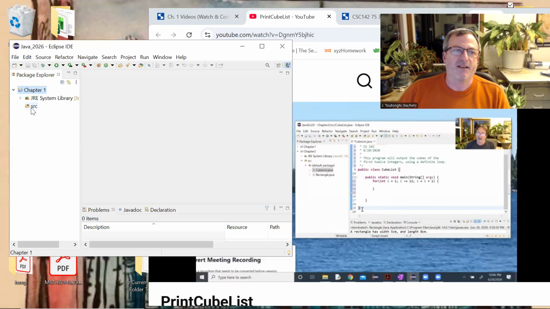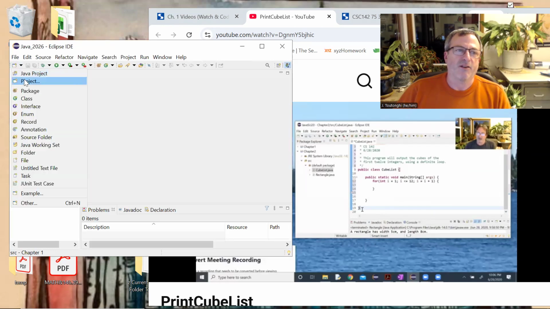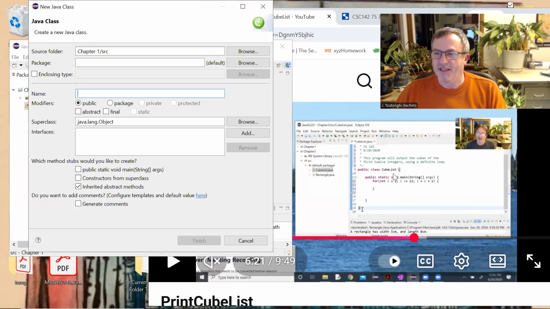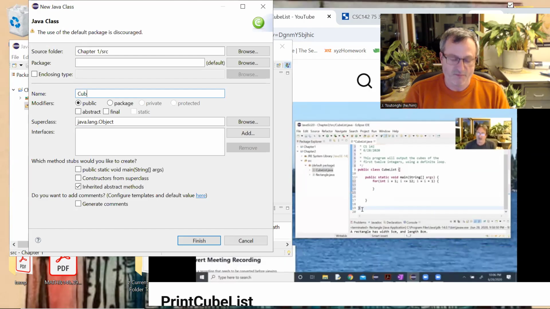Within here, there's a source code folder, and you can just do file, new Java class. And that would be whatever the name of this is. So this would be capital C, CubeList. And we usually want to tick public static void main, at least for now. We don't have any inherited abstract methods. Public.